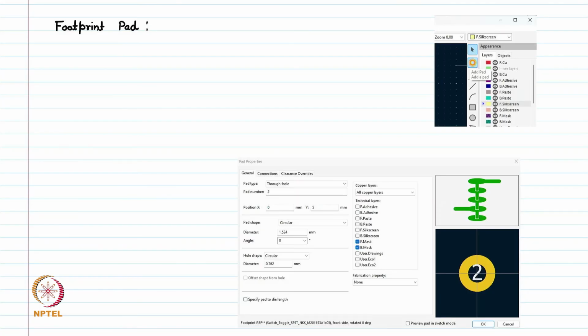So pad is the pattern where the component pin will be landing. This is like a circular type of ring and in between we see this space. This is the hole where the PCB will be drilled with a hole of particular thickness. So our pin will go into this hole and be soldered on the other side of the PCB. This ring is made up of a material, solder, that is used to create the electrical connection to the component.